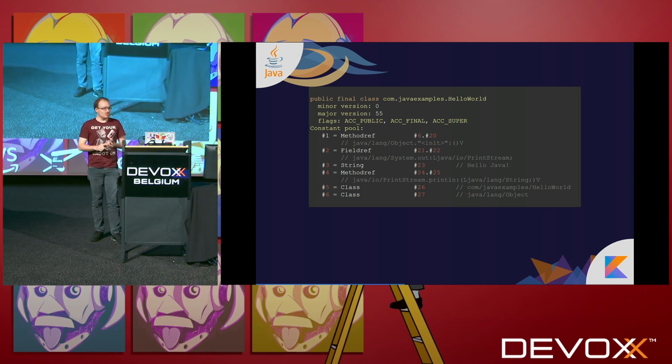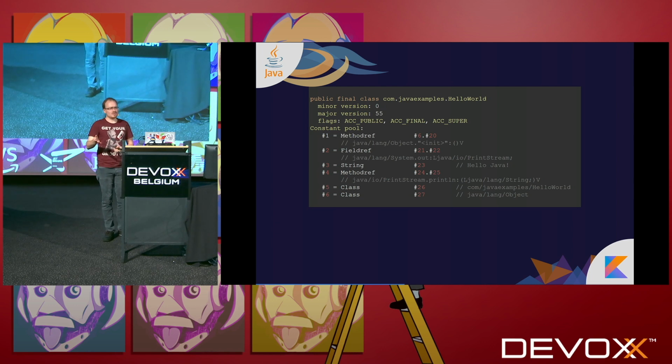Number 2 and 4 are the field ref for our System.out print stream and the method ref of println, which we invoke on it. Number 3 is our string containing the literal at entry number 23, Hello Java. So we've already found pretty much everything our System.out.println code contains. But why also take a look at number 6 and number 1? Well, number 6 is simply Object, our superclass, but number 1 is the method ref of the Object init method.